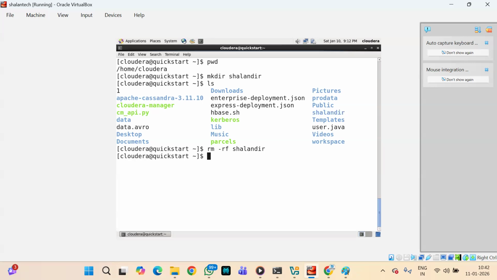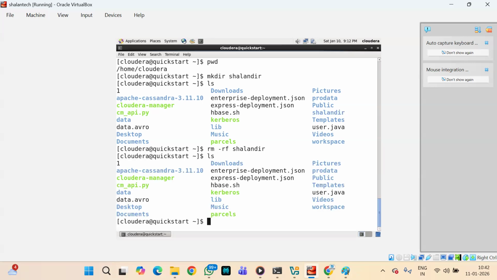What I did, I removed it, right? But how will I be sure that it got removed? Again, short listing. Correct, checking again. Do you see any more directory? No. It got deleted, right?